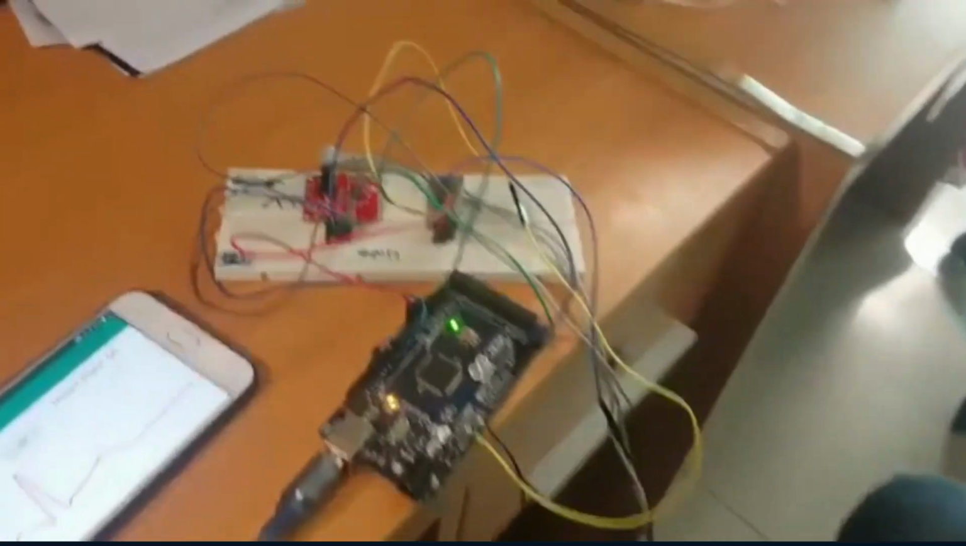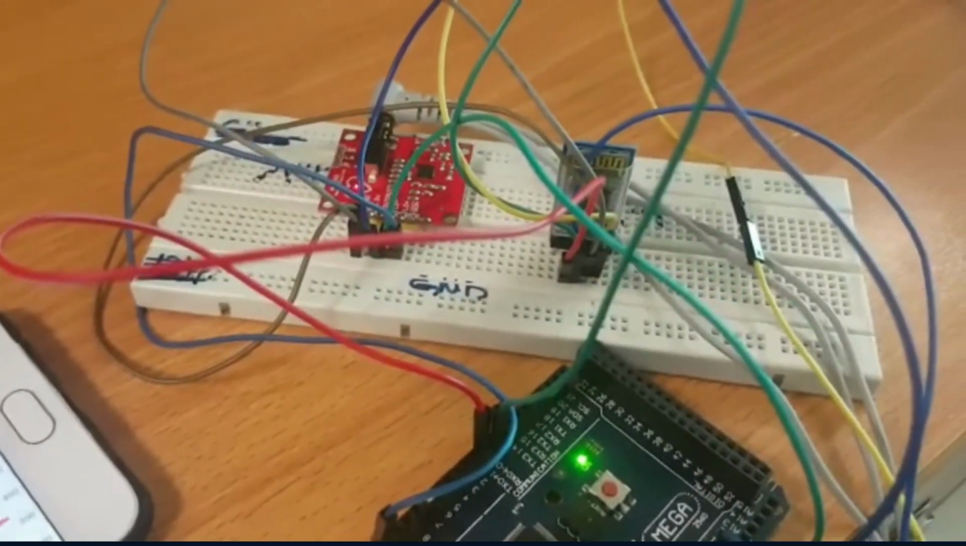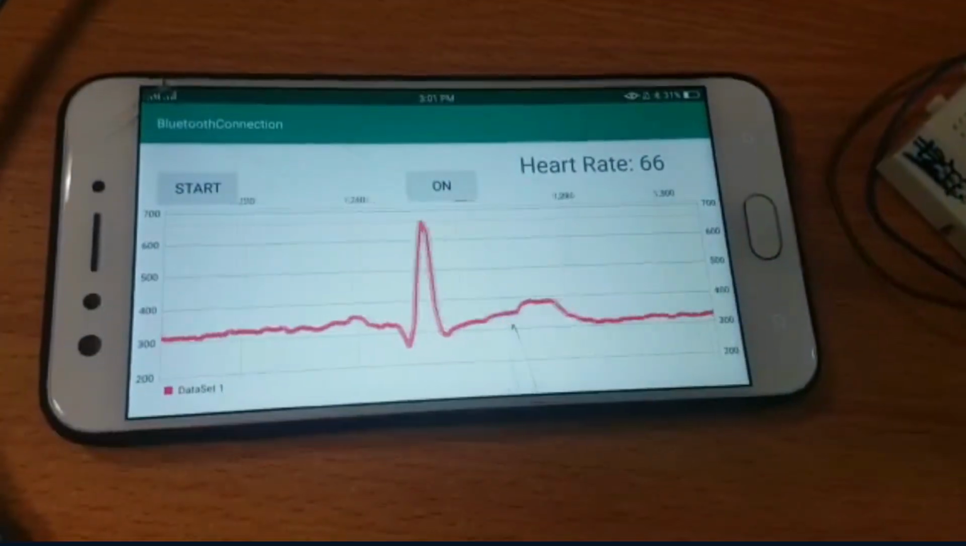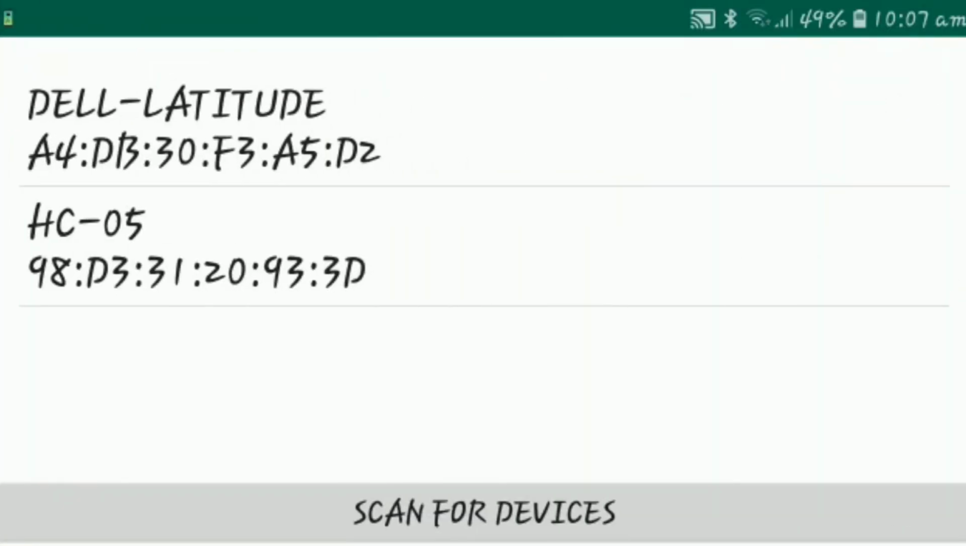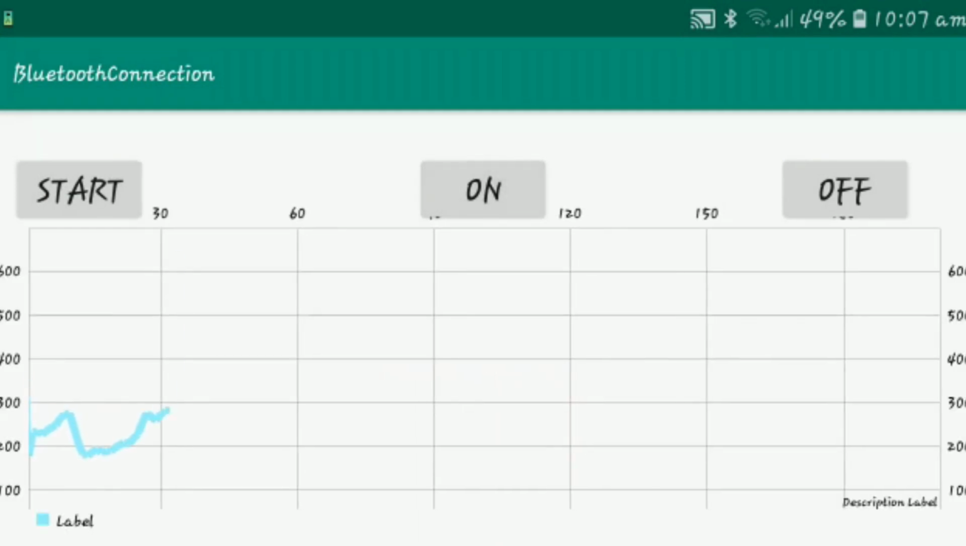Here is our ECG sensor and a mobile app which is currently doing real-time ECG monitoring. When the start button is pressed, the app displays all the devices paired with the mobile phone. HC05 is the Bluetooth module that we are using for communication. When we select it from the list, it gets connected to our device. When the on button is pressed, the app starts displaying the real-time ECG of the person.